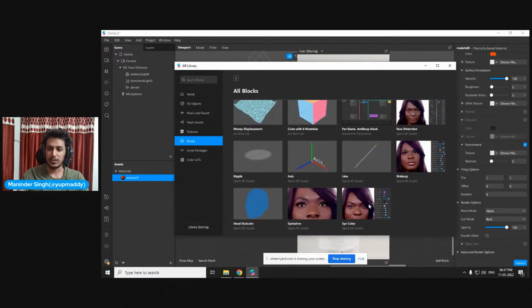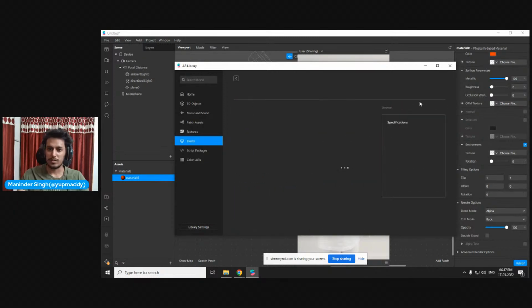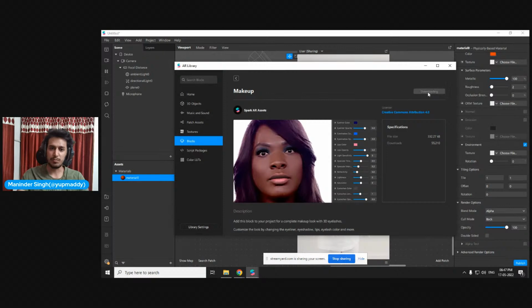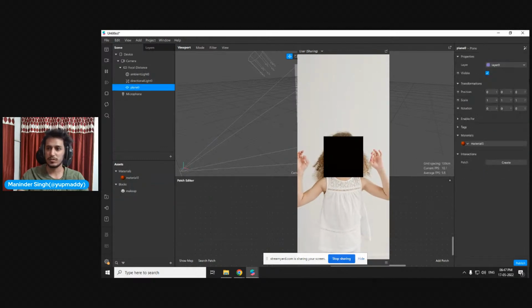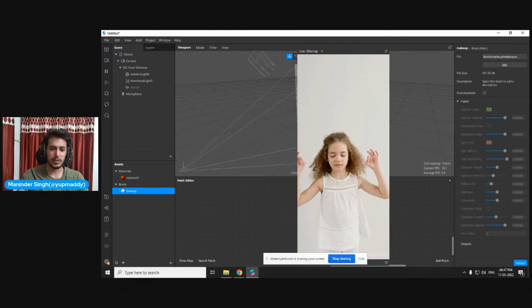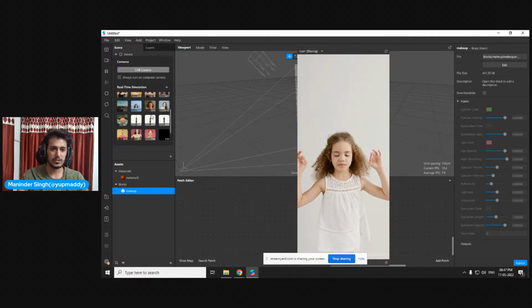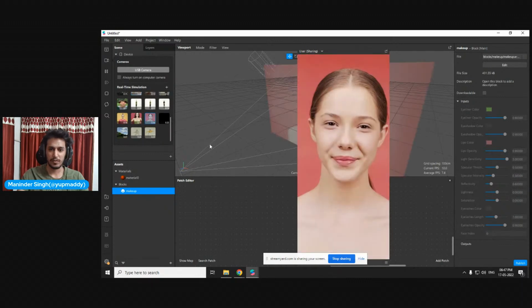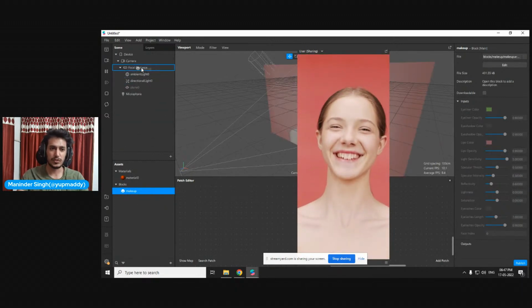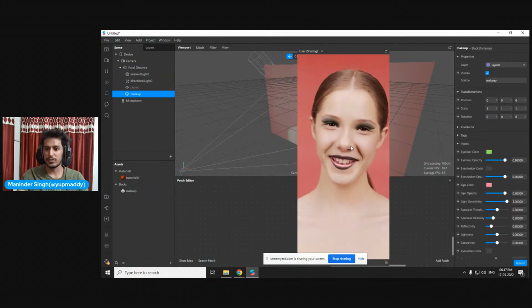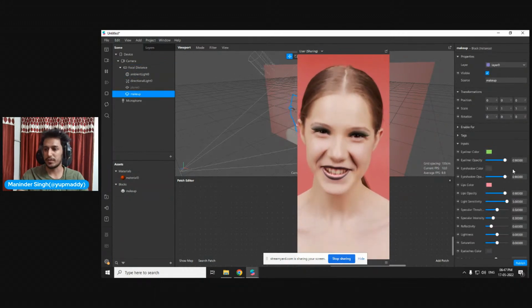Just drag and drop. Wait, let me show you how this works. Suppose I am dropping any block. So this is my makeup block. Let me change the visibility. Okay. So this is my makeup block, and let me change the video. So check this one. If I drop on focal distance, you can see makeup is applied.